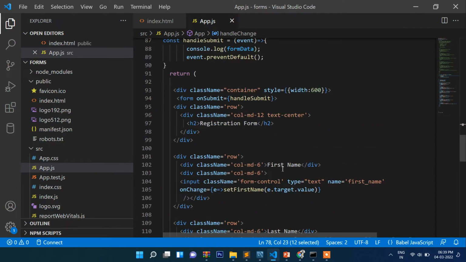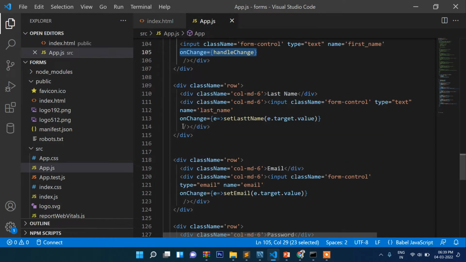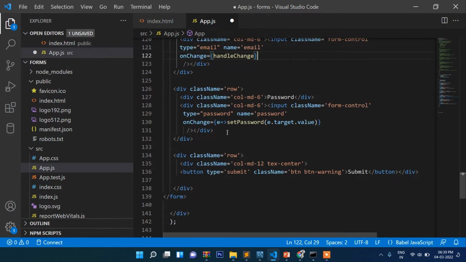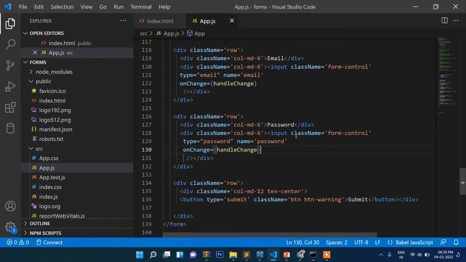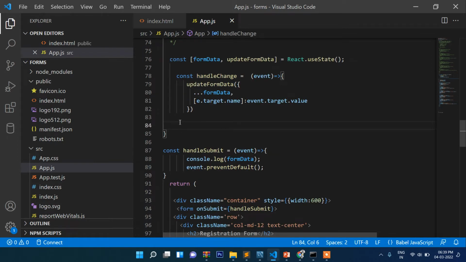And here we will make the modification onChange, handleChange. Simple. As you can see, this is very simple. Handleclick, handleChange, all the same. Now you can see the form is more compact and more readable.